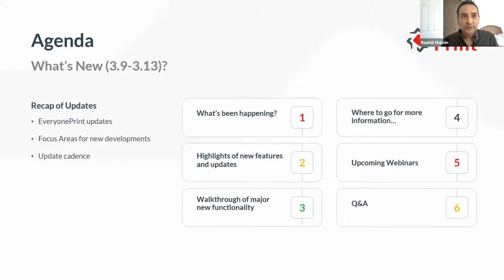So just a little bit about what we're going to go through today. Just a very brief set of updates on what's been happening, some of the major things that we can talk about within Everyone Print. Before we get on to the product-based updates, we're going to remind everyone of what our development focus is and how we do releases and where you can find information about releases, because we do frequent releases. We'll walk through some of the major functionality and give you some information on where you can get more updates. There's a lot that's gone into our platform over the last 4 months. I'm not going to be able to cover it all in detail today. We're just going to talk about the major highlights.